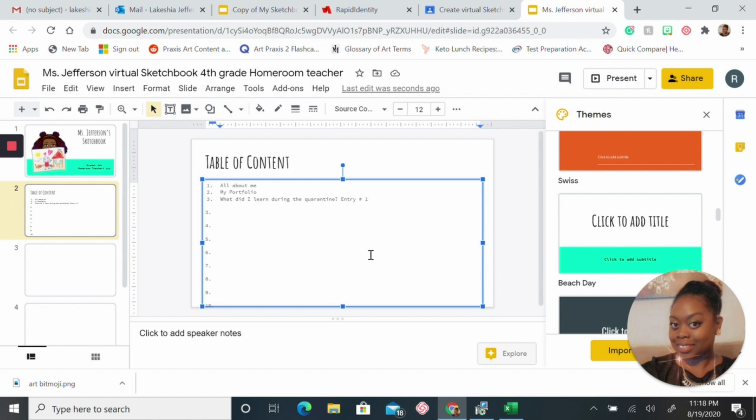So each week we will come to this Google Slide or our virtual sketchbook, and we will type in what assignment is next. So the following week, you will type in entry number 2, because every week we will have a new journal entry. So expect that as a weekly requirement for the rest of the school year. Okay, so let's move on to slide number 3.